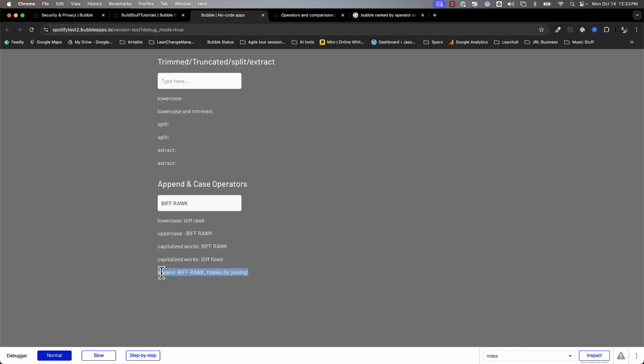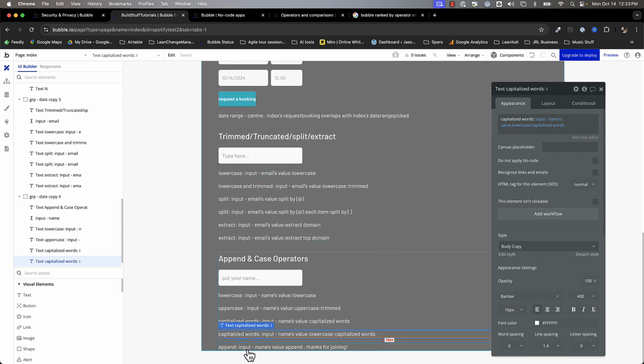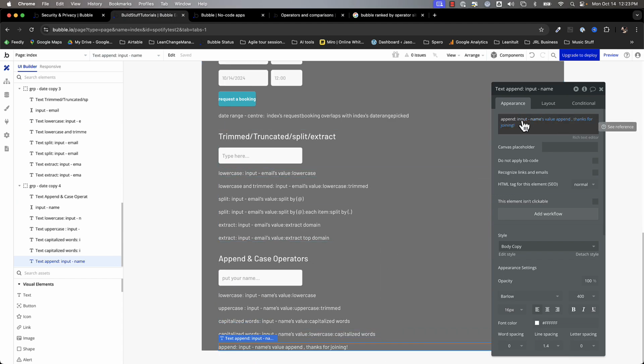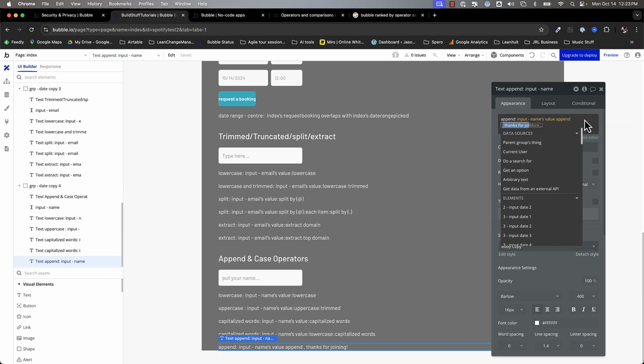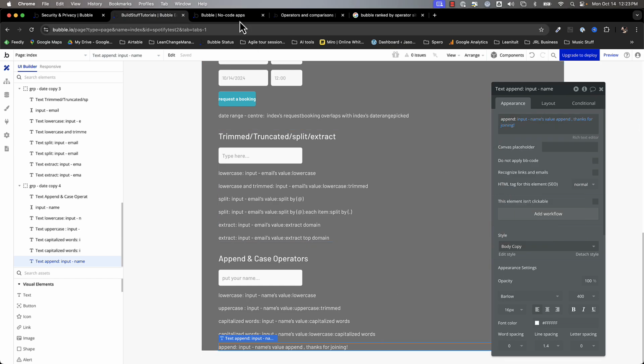And this last one is append. So let's just say you are collecting a user's name to either sign up or you're saving it in a custom state and you want to add some text to it. Instead of having to use two text boxes, you can just use one simple one and you can use the append operator. So I've got the input name, I've got the value, and then I'm just appending this string of text, which obviously you could replace with an option or you could replace with a repeating group.